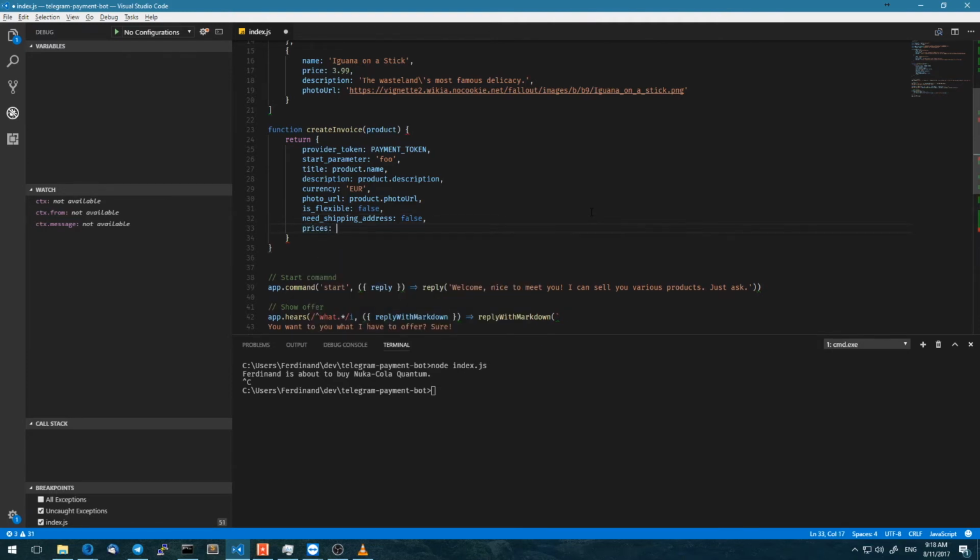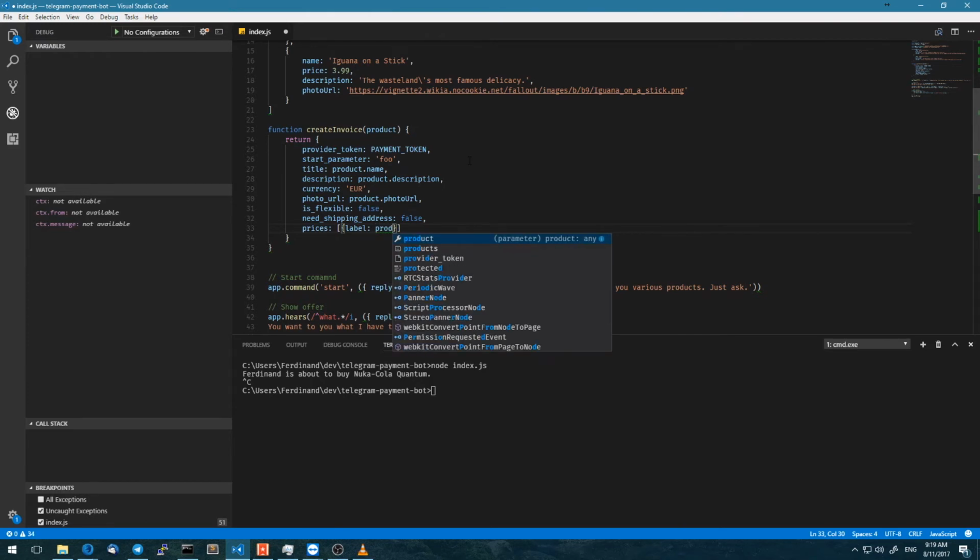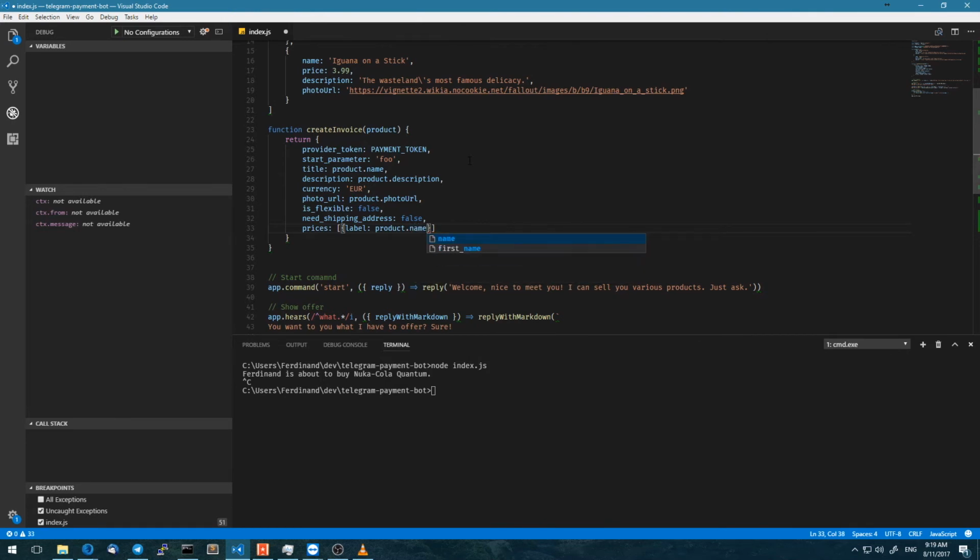And we say prices, and prices will need to be an array. And there should be a label which corresponds to. So if you're doing shipping, or let's say you have multiple versions of your product. You have some drink, and it has multiple flavors. So you can say the one flavor is this price and the other flavor is this price. So you can have one product with different prices. But in our case, we only want to have one price, so we have one array entry, which is the product. The label is product.name, and the amount is product.price.